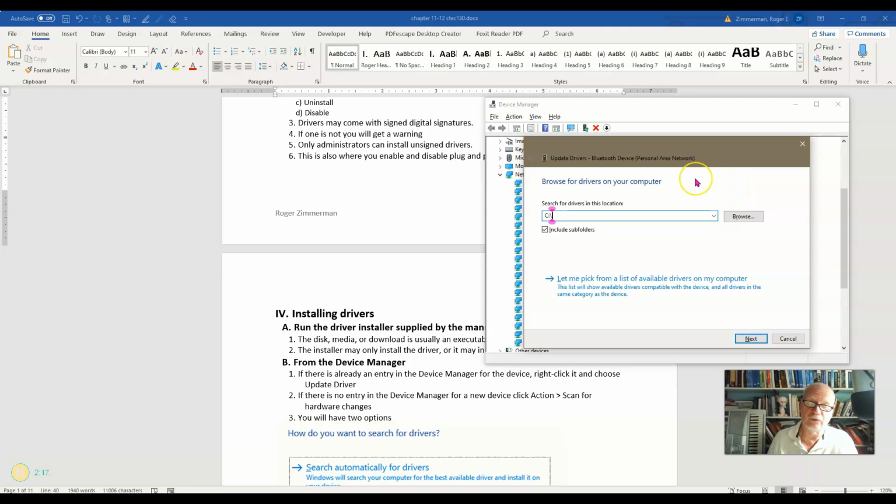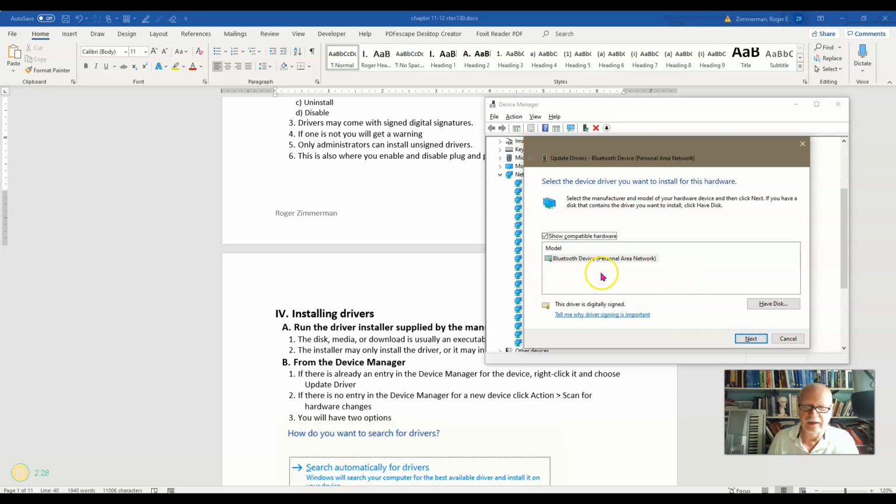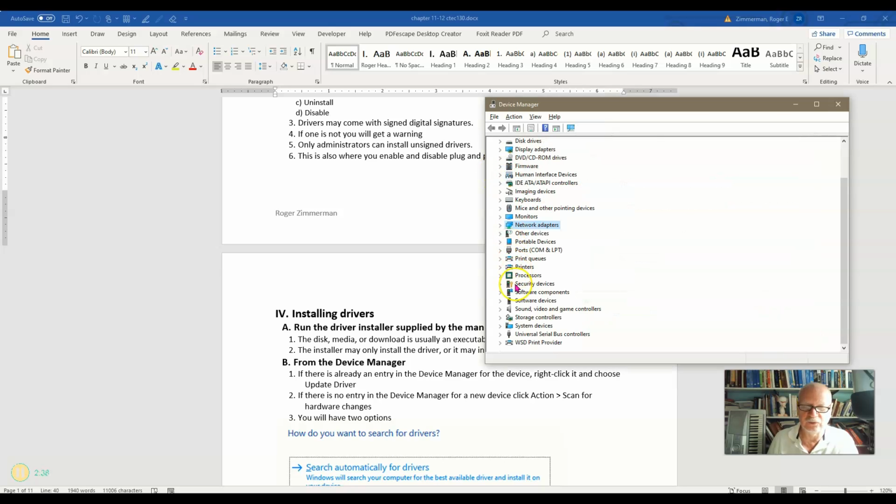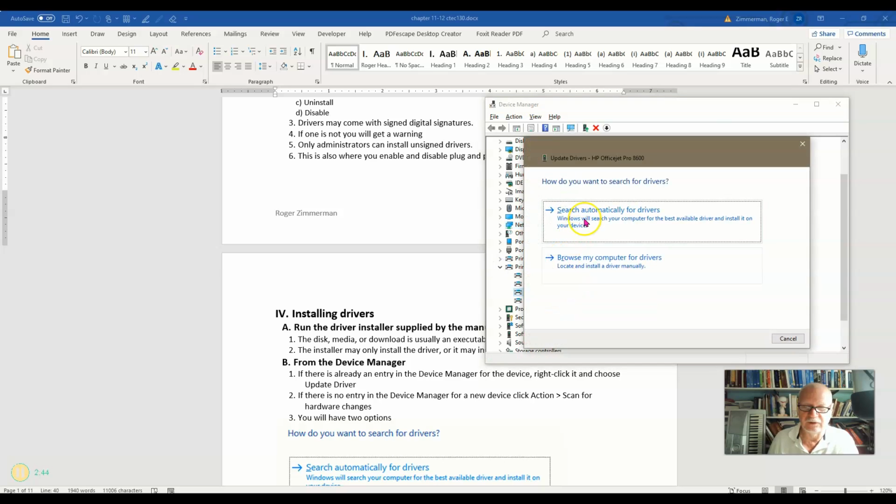However, it may find more than one, and in that case you have to make decisions. The other option you have is Let me pick from a list of available drivers on my computer, and when you click that, you'll see that sometimes you have more than one driver available to you. Let me go to maybe printers and see if I can see it in that case.